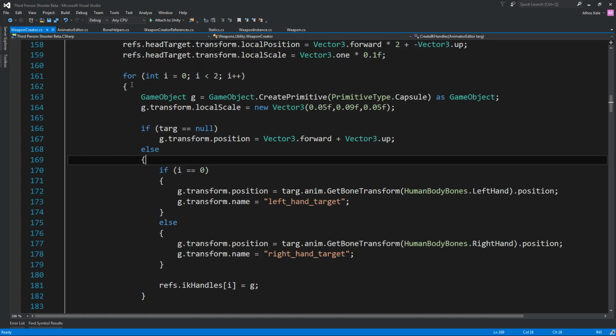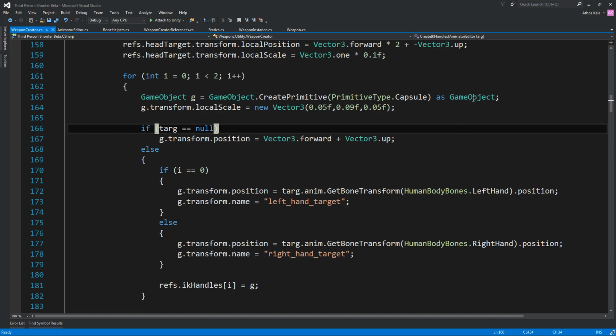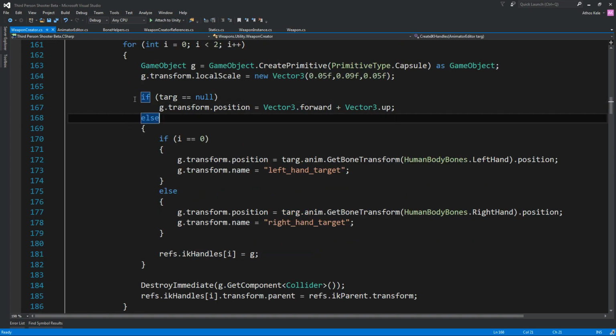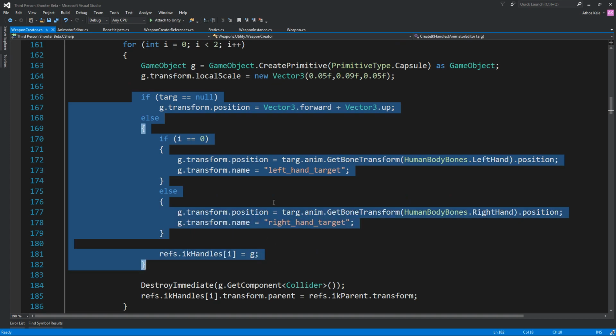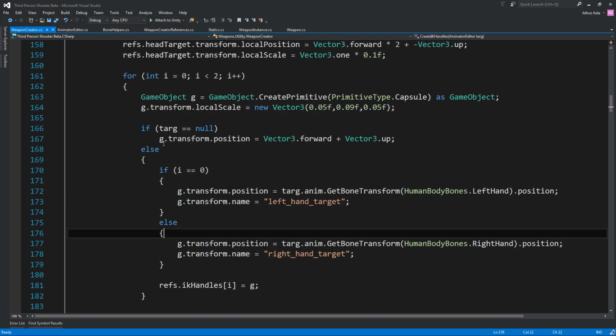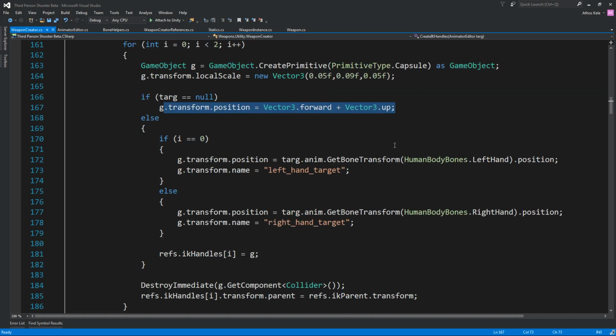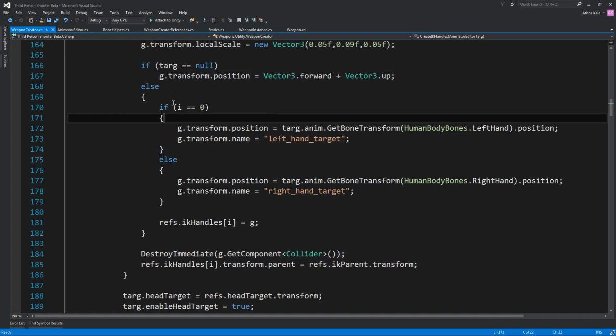And then we run a for loop for the IK handles. Lower the scale. For these I just went with capsules. We have our targets, and if the target is null, then it's simply going to place them wherever. Otherwise, it can try and find either the left hand or the right hand position.